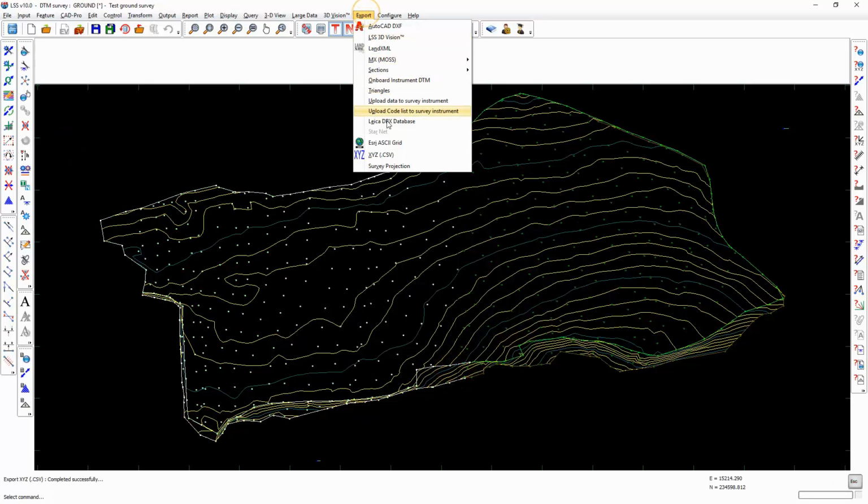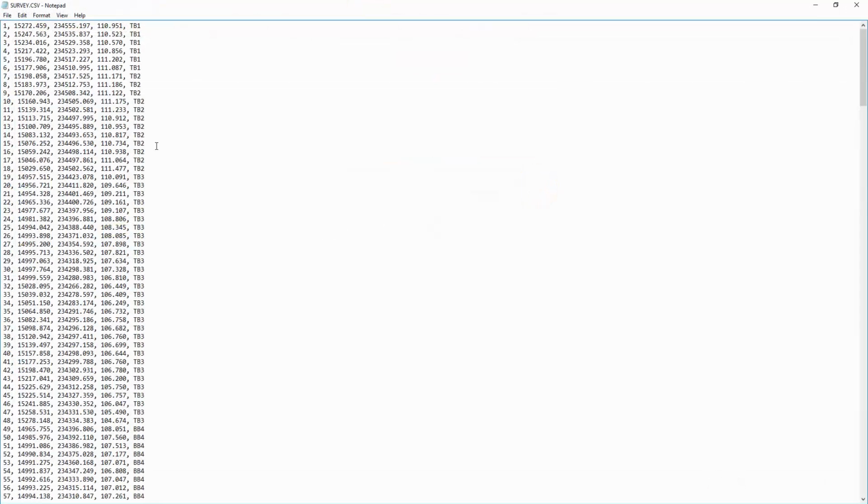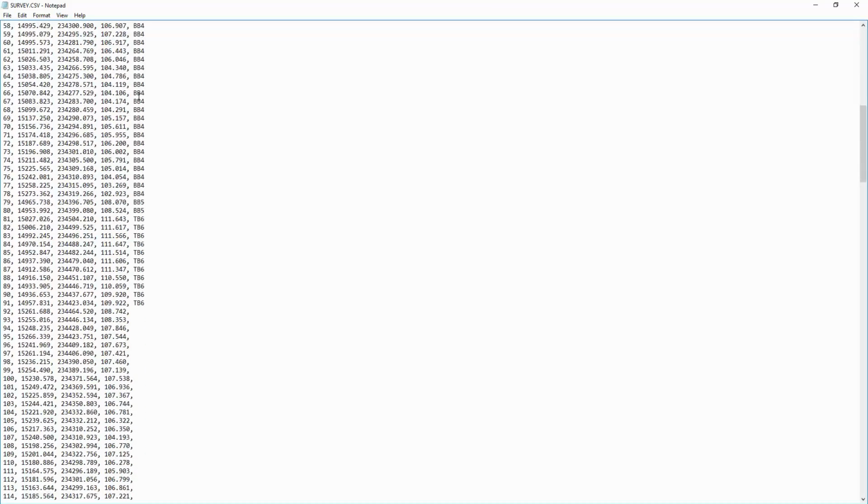And if we return to the command and have a look at the file we've created, you will see that the point numbers begin at number 1. We then have eastings, northings, level, and then the code, and you will see a string number at the end of each of those codes.